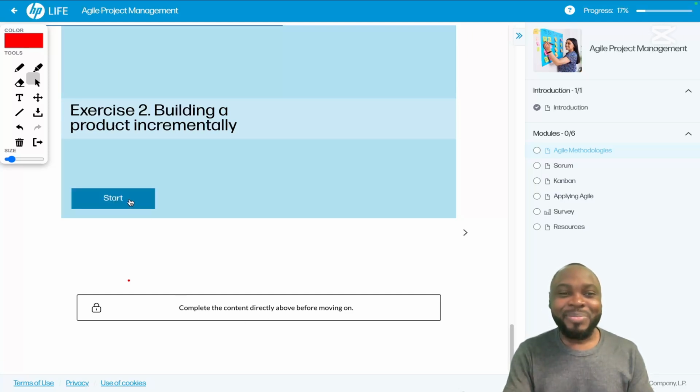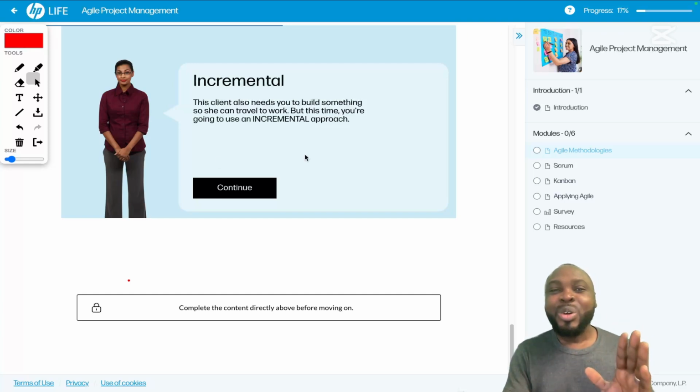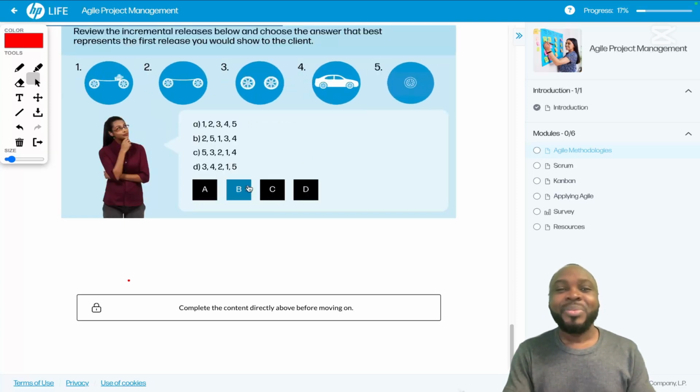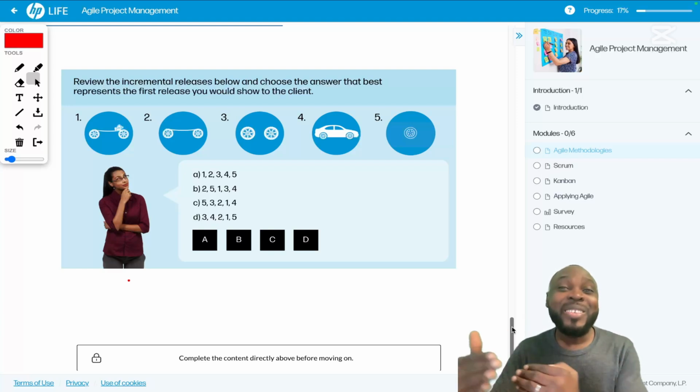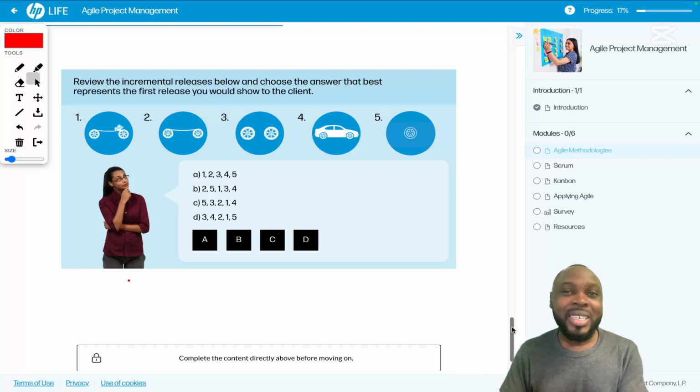Now, exercise 2, building a product incrementally. Let's start. This client also needs us to build something so she can travel to work. But this time, we are going to use an incremental approach. Now, at every phase of what we are building, the clients may not necessarily be able to use that bit we have done, but the client will know that there is an increment, an improvement in what is being done.